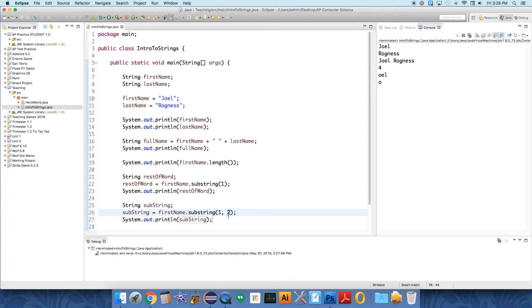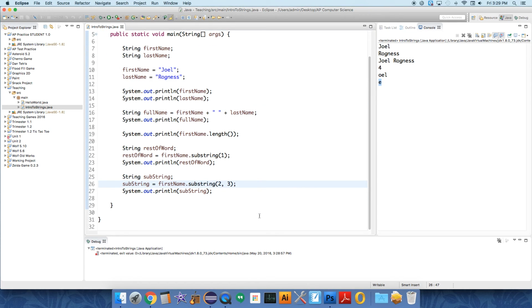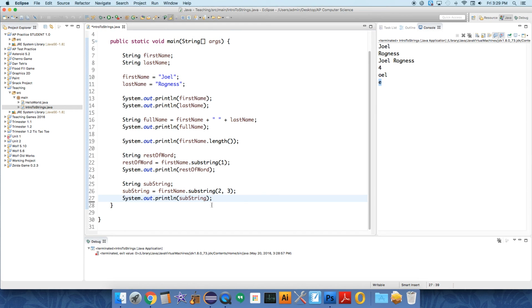If we made this 3, it would print out OE. And you can see it does that right here. If we made this 2, it will start at the E, go up until the third index, but not print the third index, and it will print just E. Oops, just E right there. So those are the two types of substring, and both of those will be on the AP test for sure. Most of the stuff will be, so you need to learn that and get pretty familiar with it.